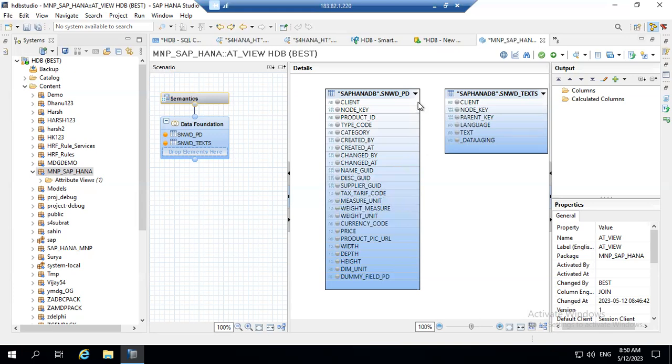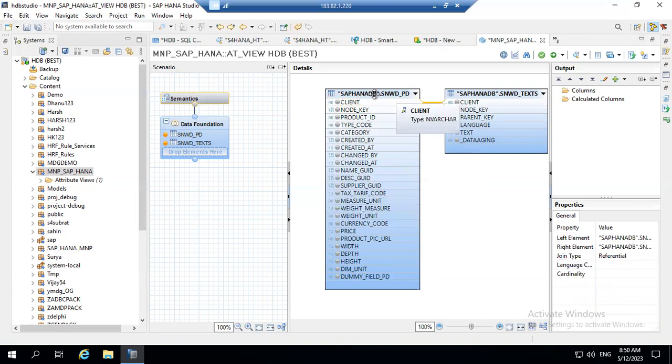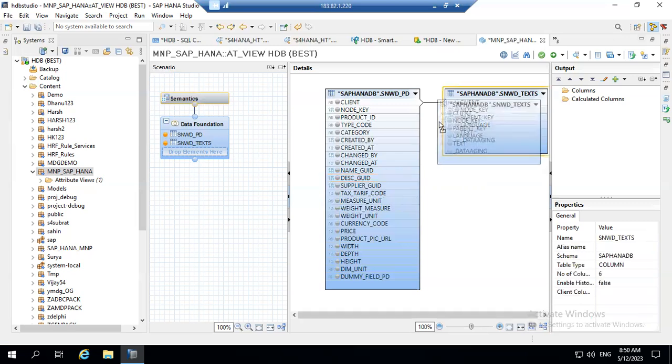First thing, we need to connect client to client. If you notice, this is the schema and table. Everything at the HANA modeling level, we always specify with the schema. So this is the material description table. Then we have to connect the description GUID with the node key. You can select it here, hold it and drag.